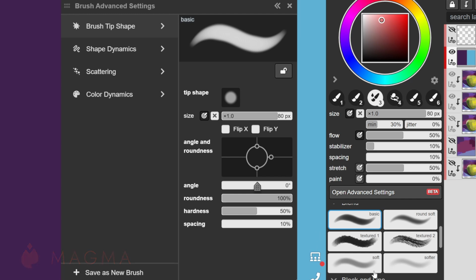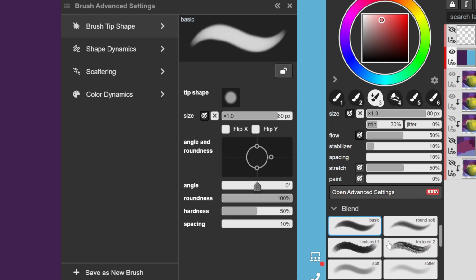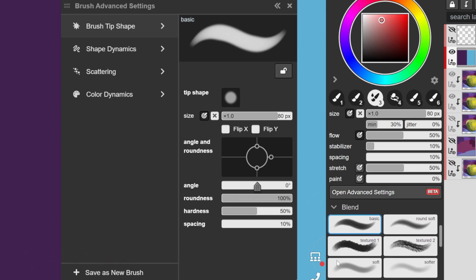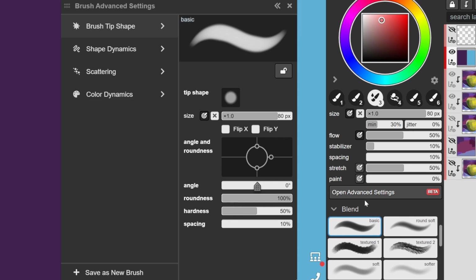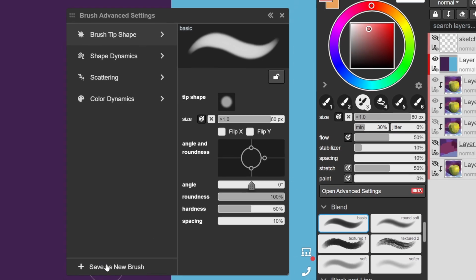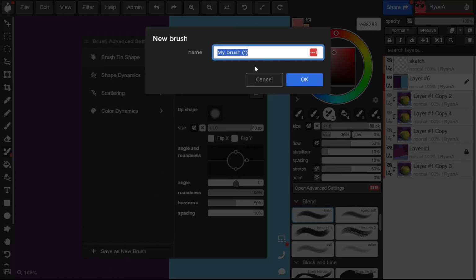We have a few presets here already for you to use that should give you some variety in blending effects. If you decide to customize the settings and create your own unique blending brush, be sure to save it.